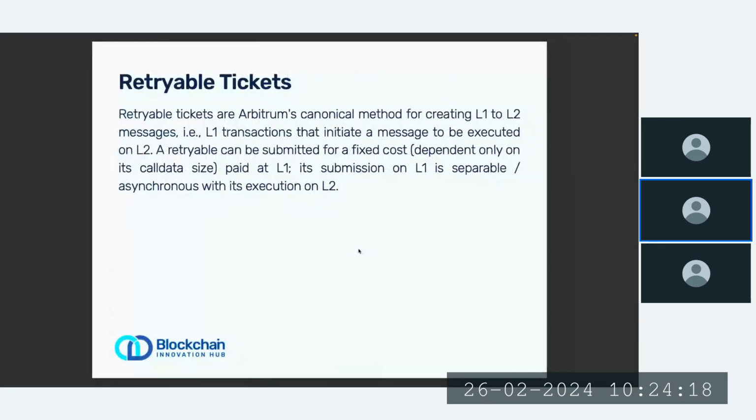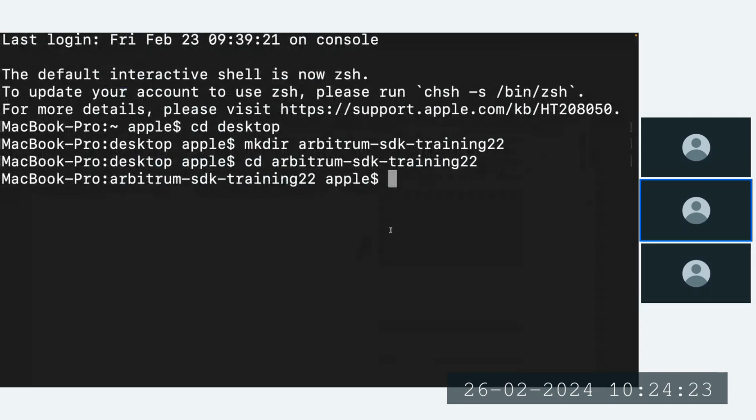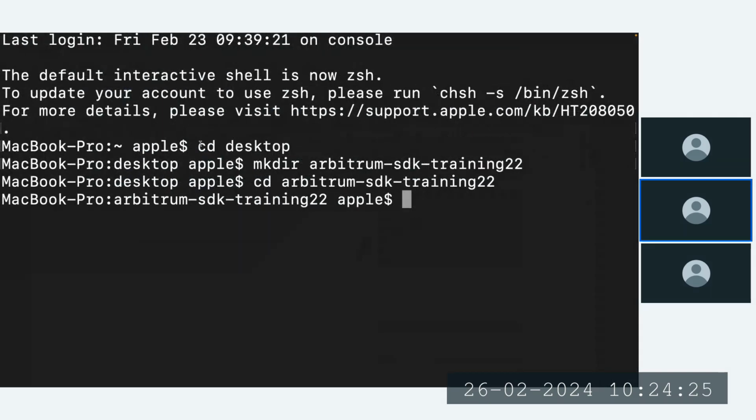Please, I hope we are all familiar with the command line. So it doesn't look like we're doing magic here. So to just go through everything, I navigated to my desktop folder using cd. I created a new folder, that is a directory, and then I named it Arbitrum SDK Training, and then I navigated into that folder. So now to initialize the project, I'm going to use npm init.